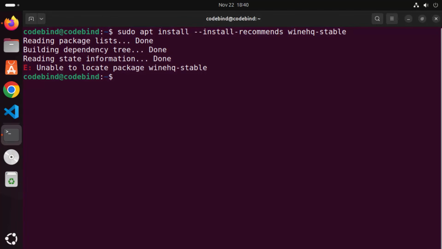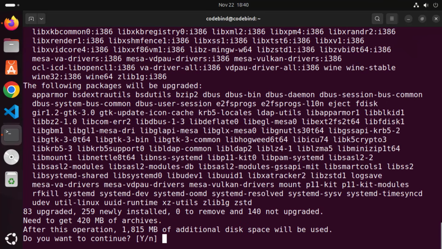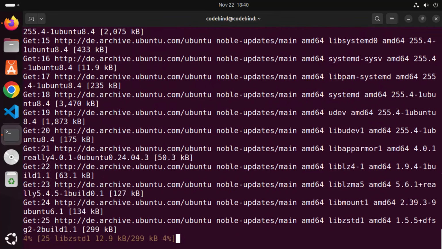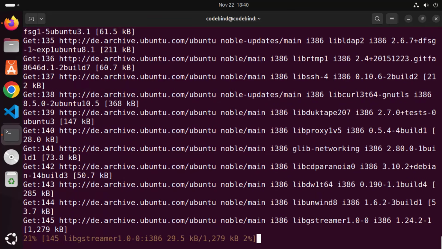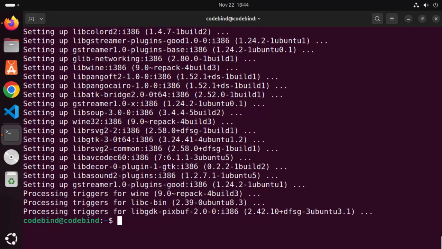So we are going to correct this command. Instead of winehq-stable, we are going to give this command and then press enter. And this time you can see this command executes successfully. Press Y here and then press enter, and it's going to install the wine stable version on your Ubuntu operating system. Once this installation command is finished, Wine is installed successfully on our Ubuntu operating system. So now let's try to install some Windows executable file on our Ubuntu operating system and check how it works.